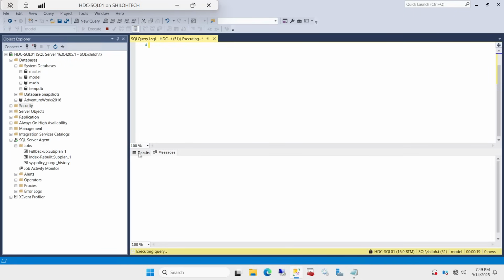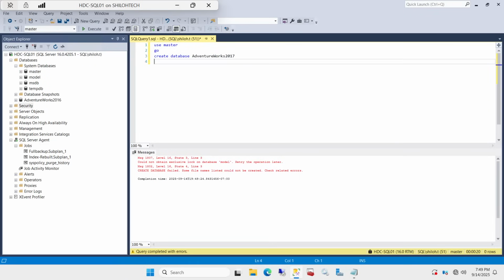Let's go to the message. No message yet. Wow. Okay. Let's see what it says. Okay. It says that we could not, let me see, we could not obtain a lock on database model. Re-entry. Okay.